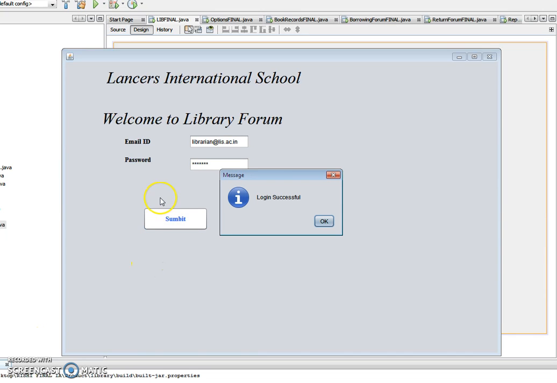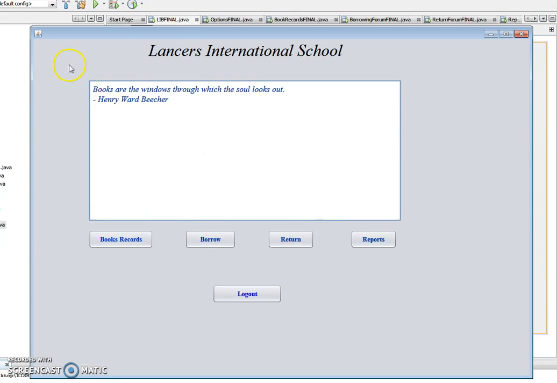Once the user enters the correct details, it says login successful, and the user will appear at the options form where she will have 4 options: book records, borrow, return, reports. And there's a logout button, and upon clicking the logout button the user will go back to the main page.